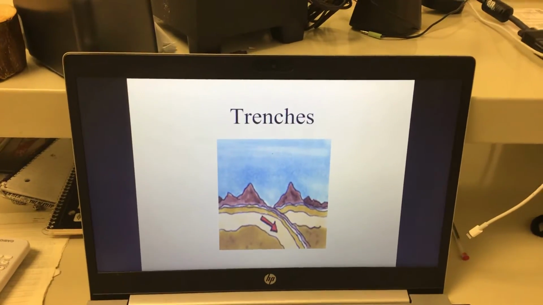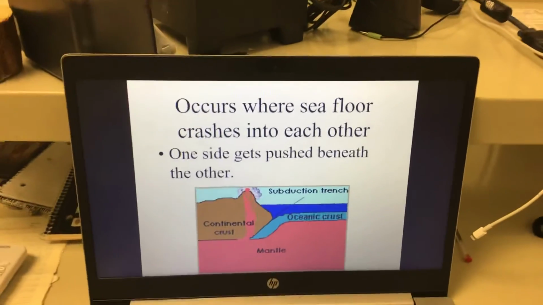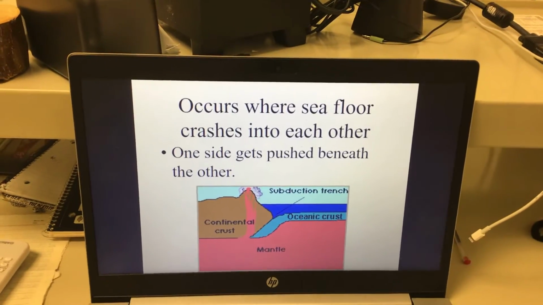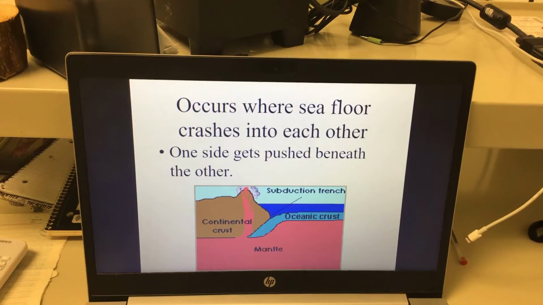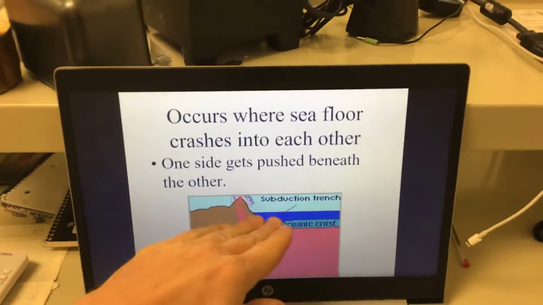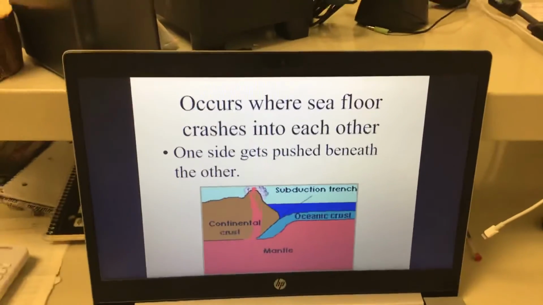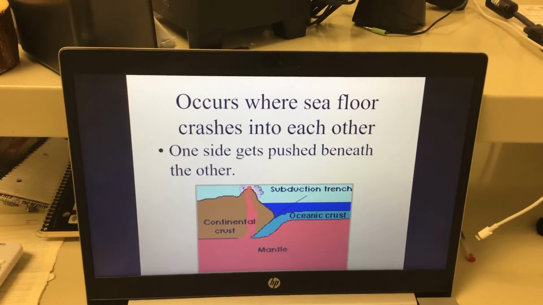Trenches, I'd write this down. A trench occurs where seafloor crashes into each other and one gets pushed down. So we have two plates hitting each other, and one is going to get forced under the other, and it's going to make this big, deep area called a trench.